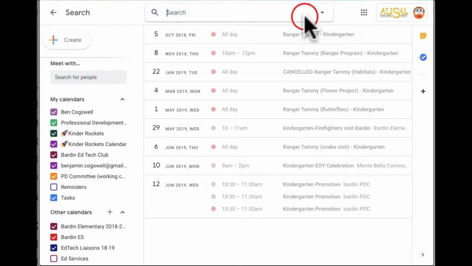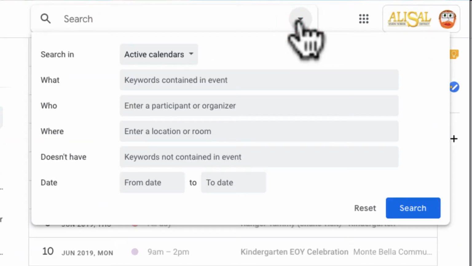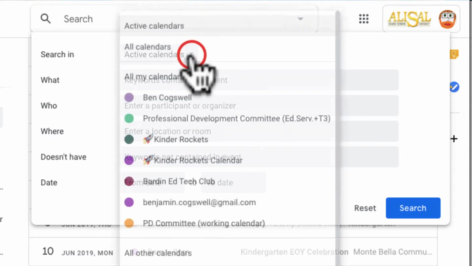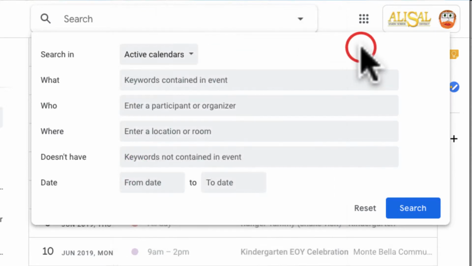The other thing that I can do, which I think is the secret sauce, is I can actually search over here with an advanced search. And so it gives me a lot of options. I can search a particular calendar. If I don't want to search all the calendars, I can look by keywords.